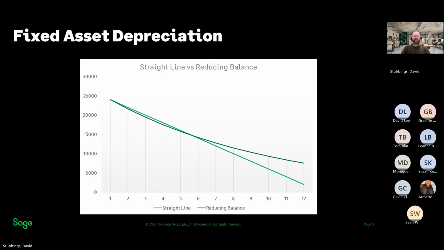With the reducing balance, it'll never effectively reduce the value to zero under a reducing balance depreciation method. So it's up to the user of Sage 200 to decide when they're actually going to dispose of the fixed asset and therefore remove the value of that fixed asset. I'll shift back.